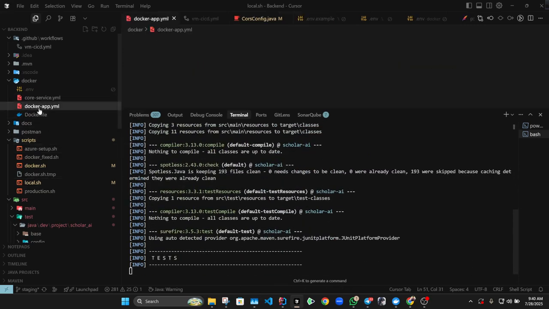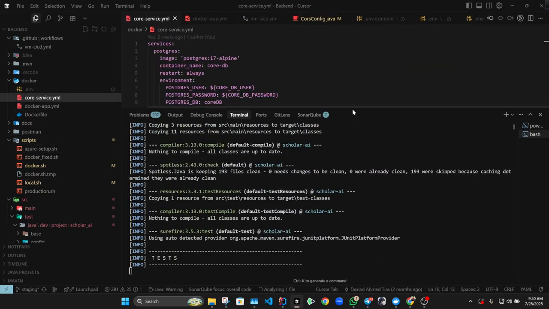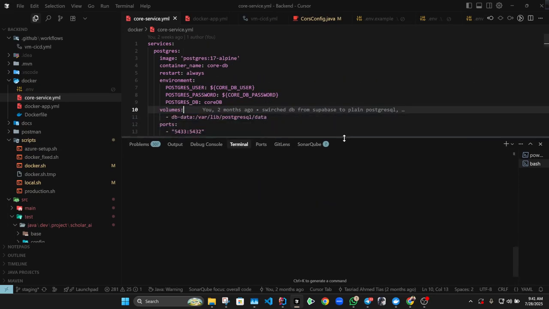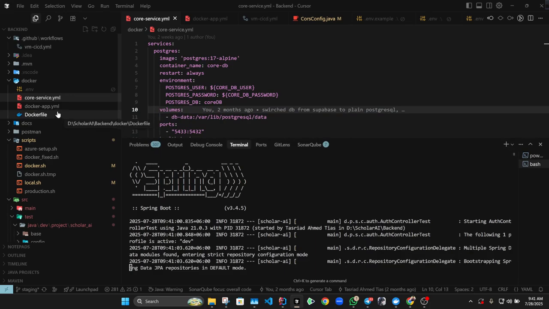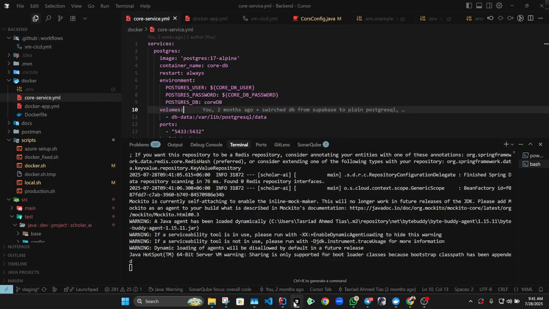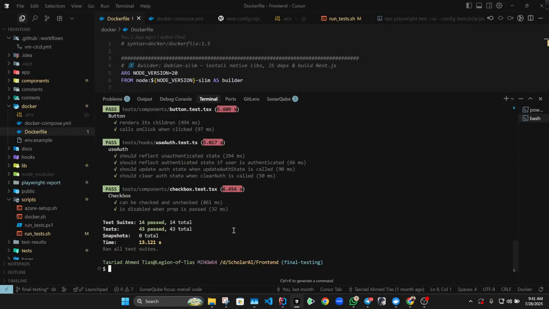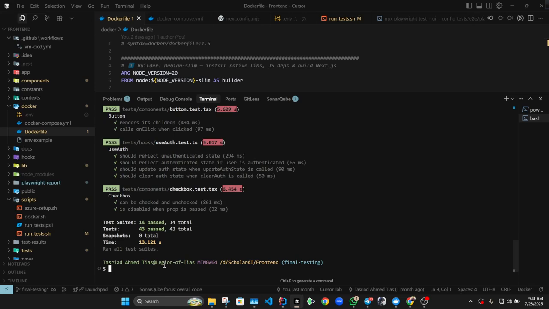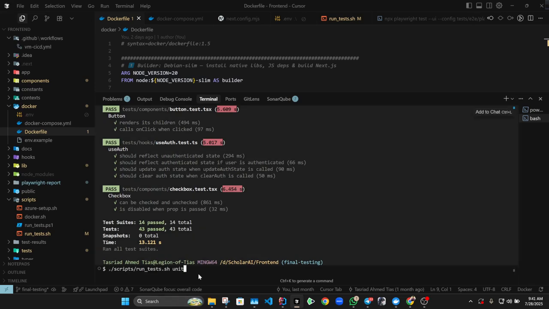There are a Docker app and Docker services for the Spring part. We explicitly kept different files for Docker services and our core Docker app. For the front end, there is also a Docker compose file and a Dockerfile. As you can see, the front-end unit tests have all passed. Let's also run end-to-end tests.